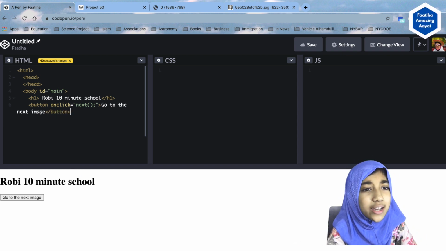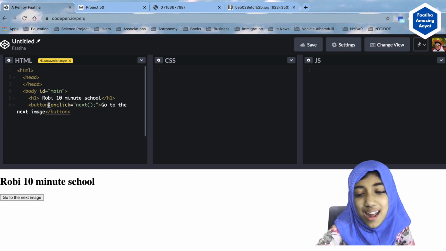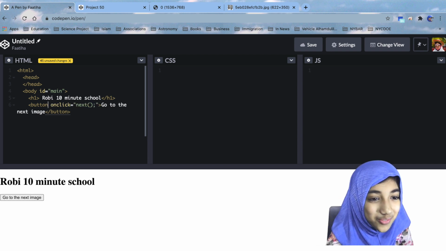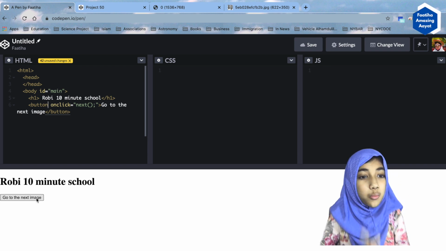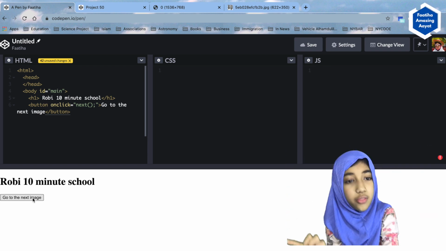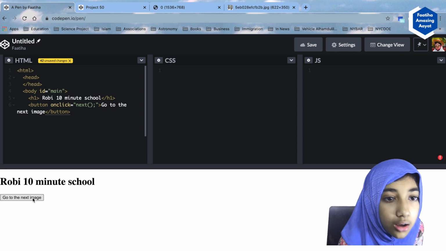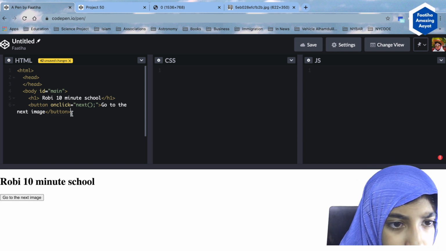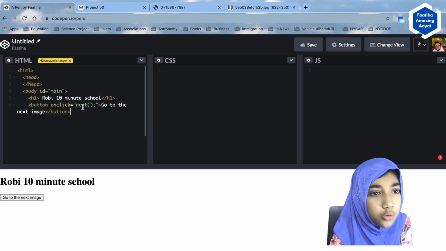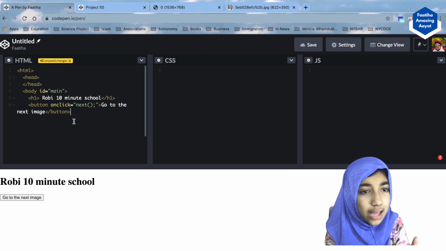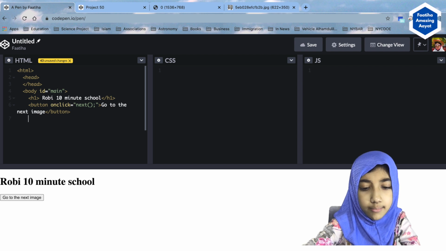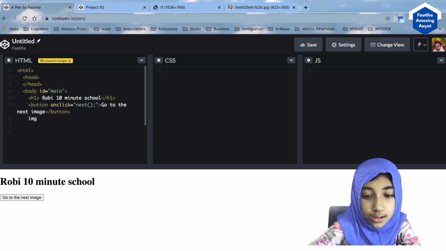You may ask why didn't we put a greater than sign here? That actually doesn't work right here, that's why. So that's basically a button. When we click on that, it's gonna take us to another image. So button on click next, go to the next image, and then we close our button. Done. Then we have to put a tag and then an image.